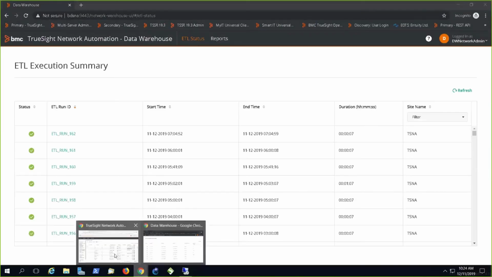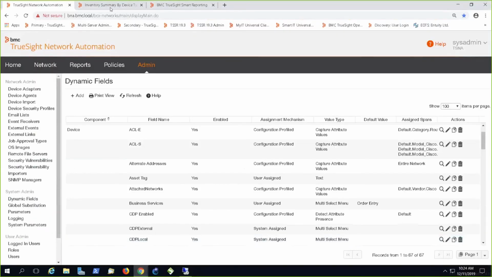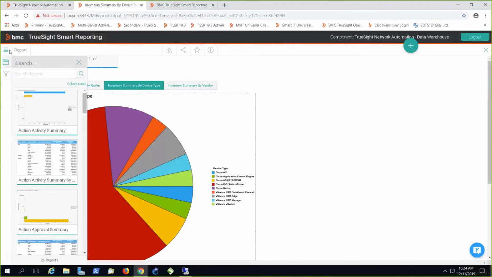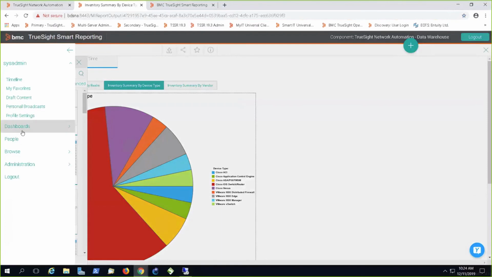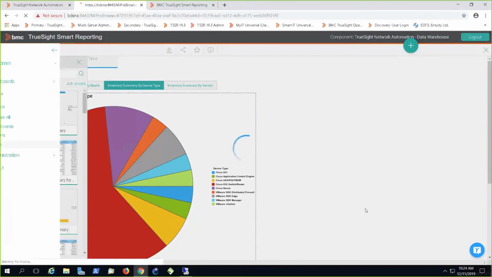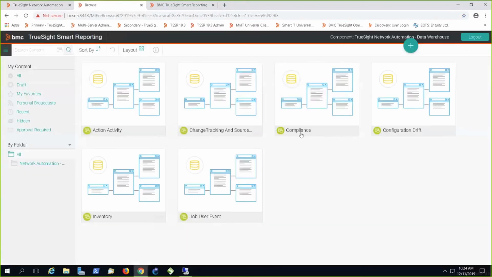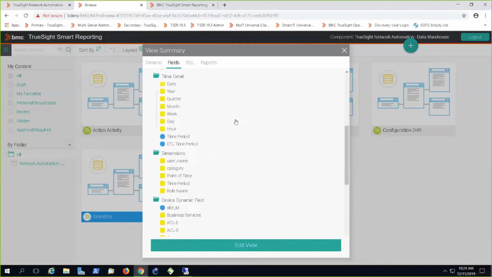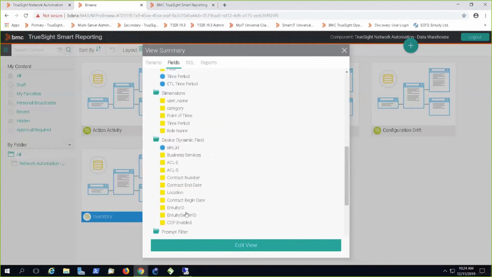So as we were on our system, we saw the inventory report, which is here. We can go to the views down here in the system. Browse views. And for example, we'll go to the inventory view. So we can actually look at the view here, click on fields, and for the dynamic fields, you can actually see CDP enable got added at the bottom. So you just keep on adding more and more fields.